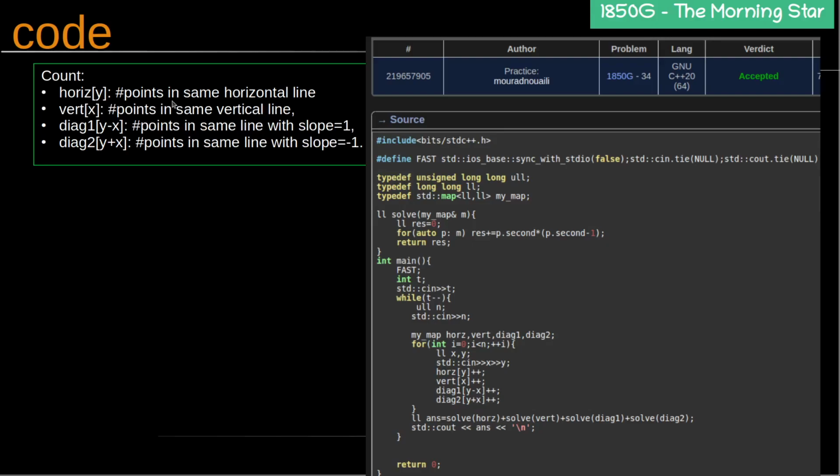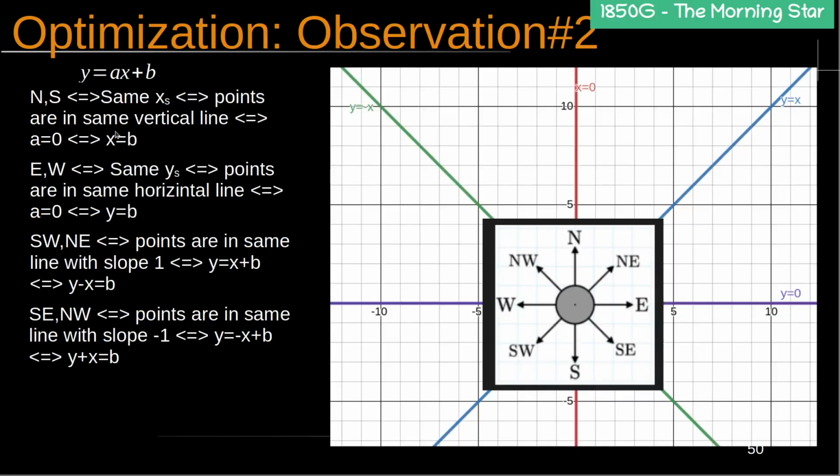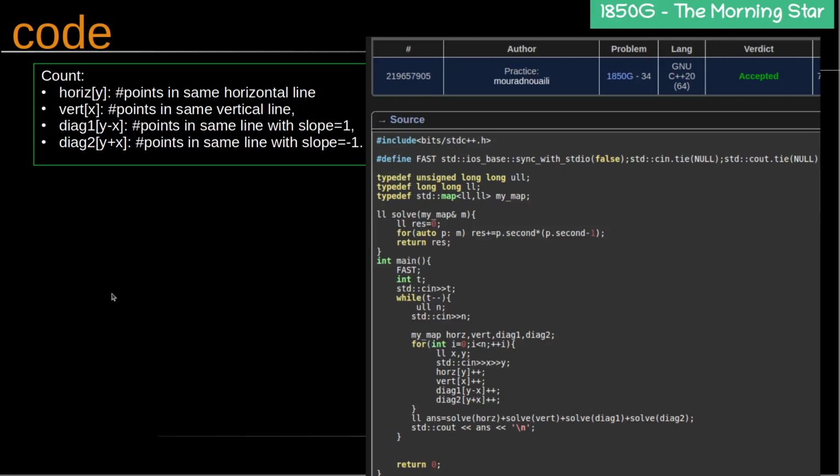How many points we have on the same horizontal line, and how many points we have on the same line with slope 1. So we're going to use this formula, y minus x, as we have seen here. Slope 1 is equal to this formula, so y minus x is equal to a constant b. And y plus x tells how many points we have on the same line with slope minus 1.